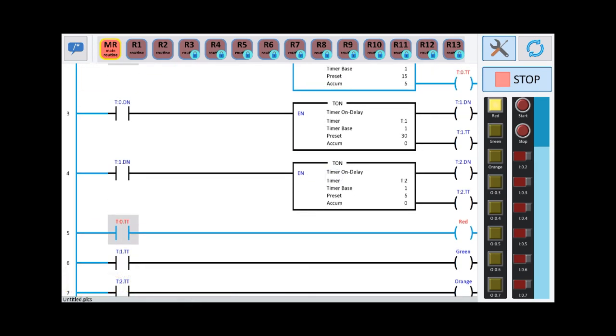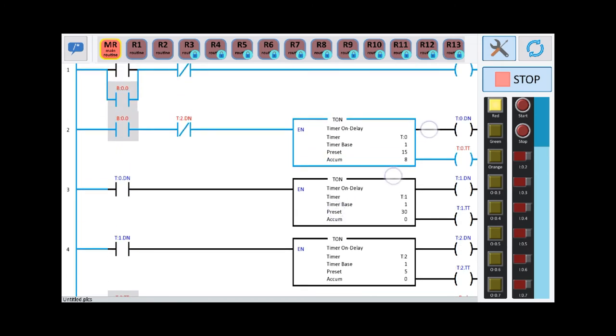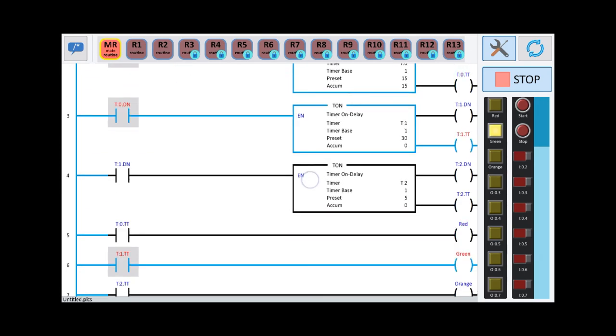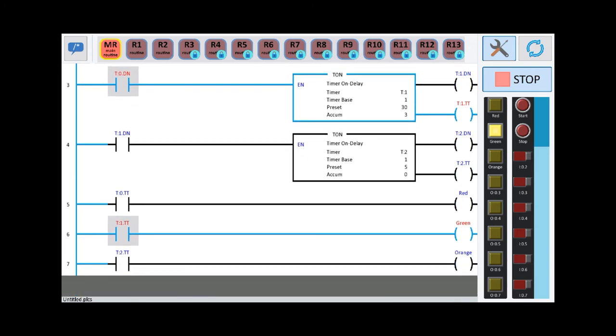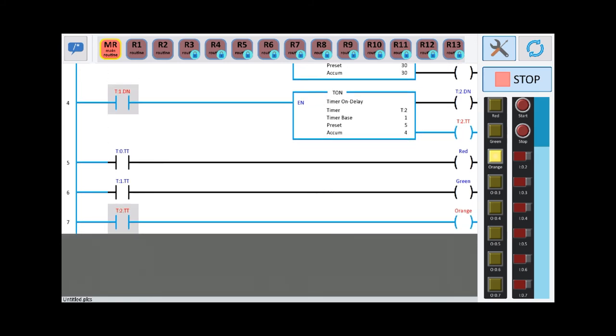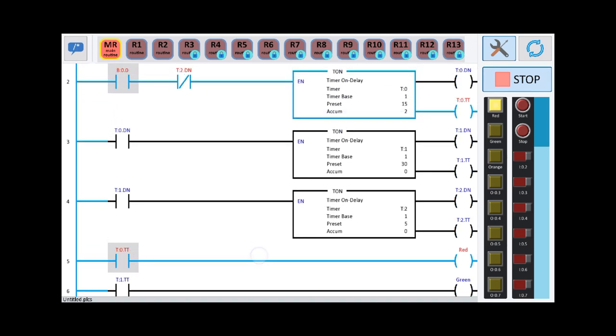Make sure, guys, that your timer is starting to count down, and at the start, the red light should be energized. By the time that T1 ends counting, it should be sending a signal to T2. Also, by the time that T2 reaches its preset, it sends a signal to our O:002, our orange light, and after that, it will go back to our red light and to our timer 1.